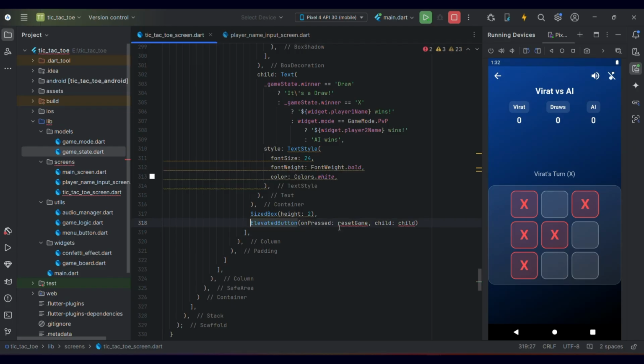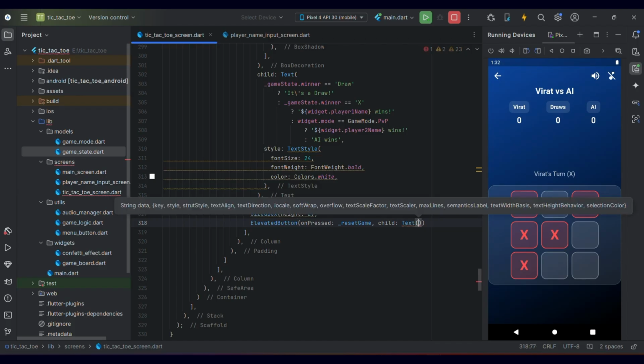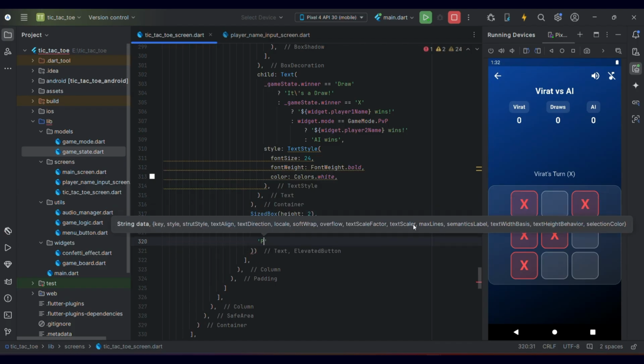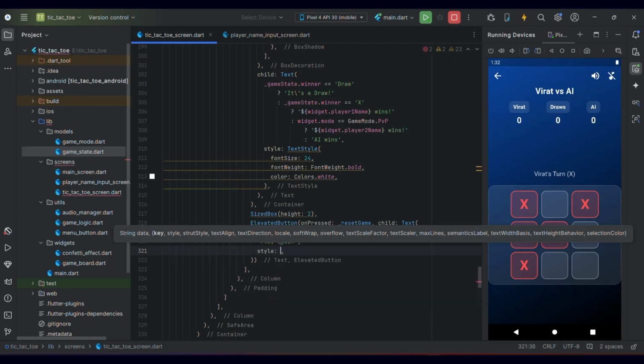Add an underscore to make it private. Inside the button's child, we are placing a text widget. This is what the user will see and tap. The label says "Play Again", clear, concise, and action-oriented. It tells the user exactly what to expect.